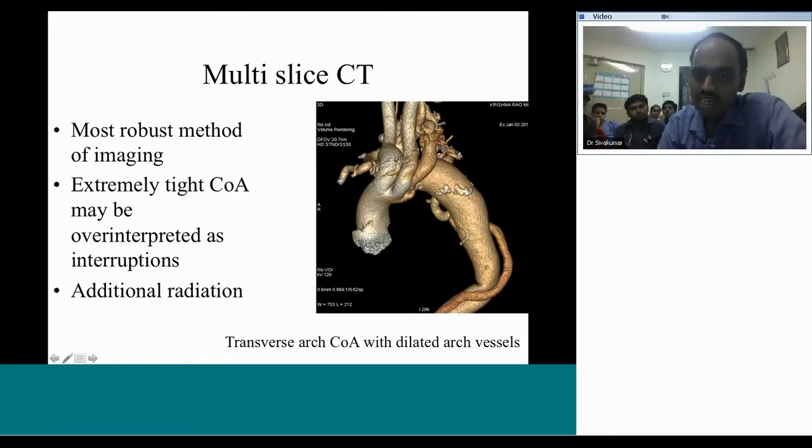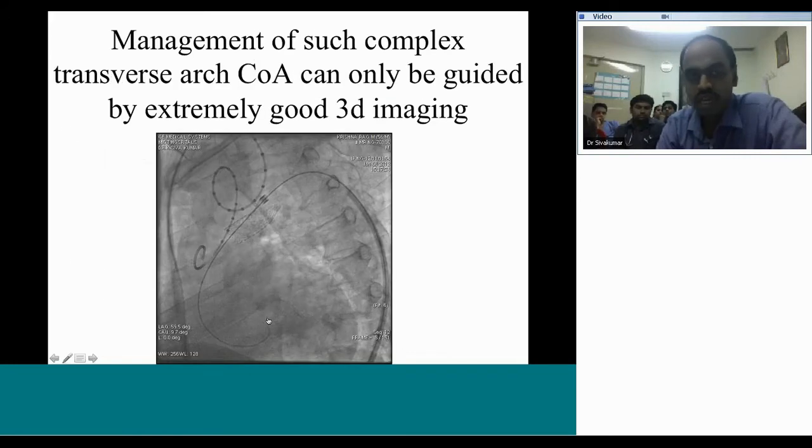But there is a problem. It involves additional radiation. This is an example of a very tight transverse arch coarctation in an extremely tortuous aortic segment. You are able to see the 3 branches, and between these 2 branches is a tight coarctation, which is completely hidden because all the branches are dilated, and you have huge collaterals.